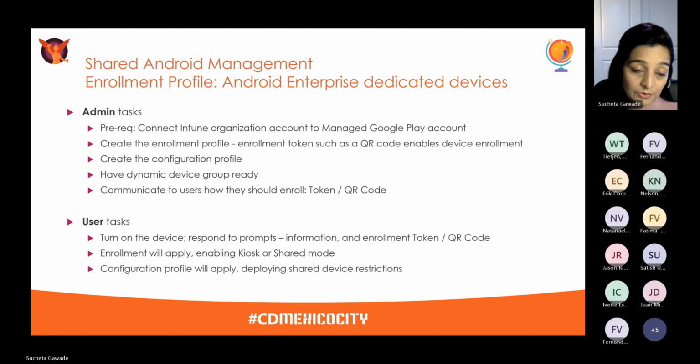And as far as end users go, if admins complete the enrollment themselves, then the end users really wouldn't have to do anything. You can just hand the device over to the users, or the users can take a new device, turn it on. They will be prompted for the enrollment method. They will scan the QR code that you shared with them. And subsequently, the enrollment profile and the configurations will finish applying, and the device will be set up in shared mode, ready for them to use.